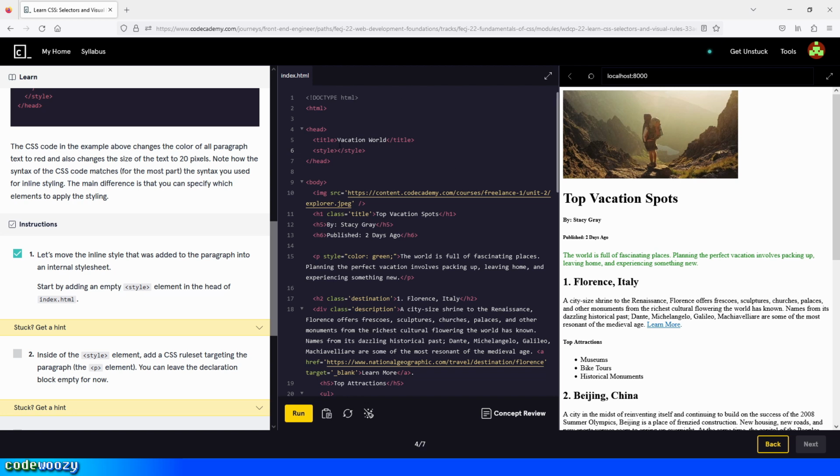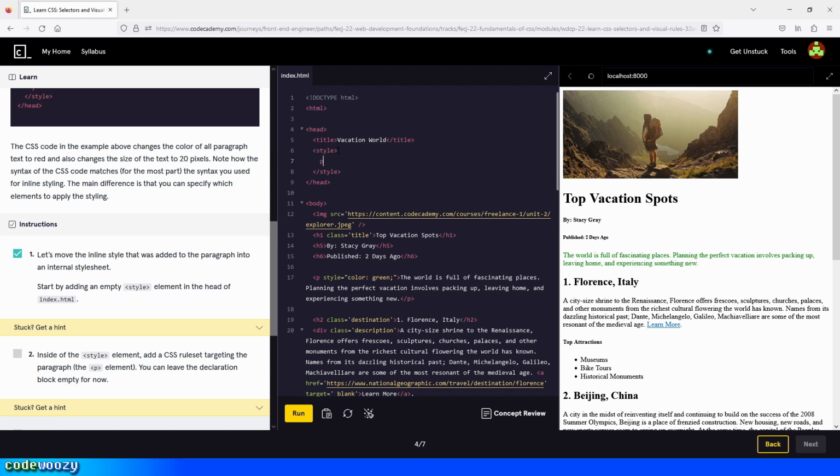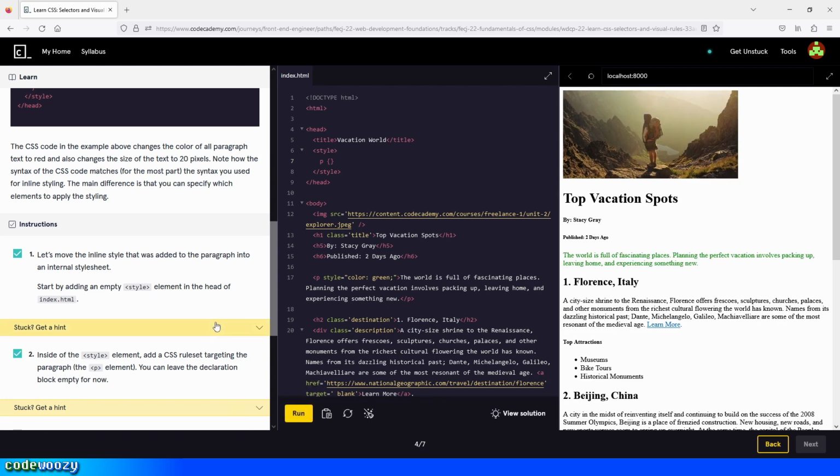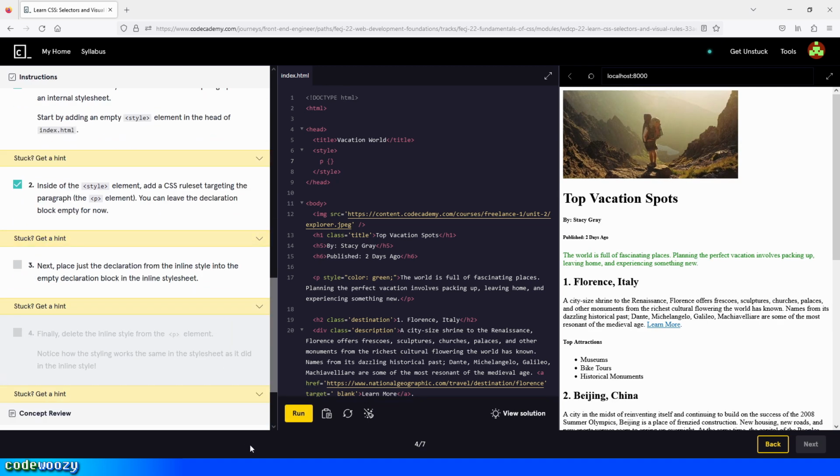Okay, so we go right here between the opening and closing tags of the style element. And then we type in p, and then the curly braces, which represent the code block, which we're going to leave empty for now as they asked us to do. So we click on run. Perfect. And let's see what's next here.